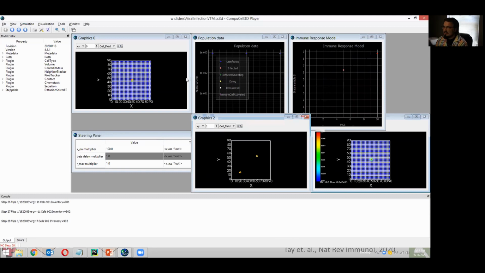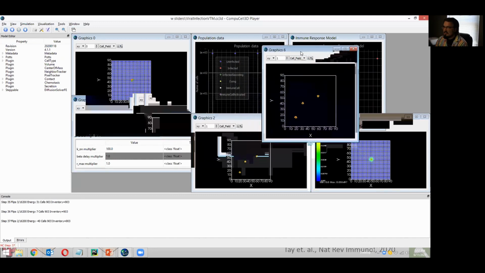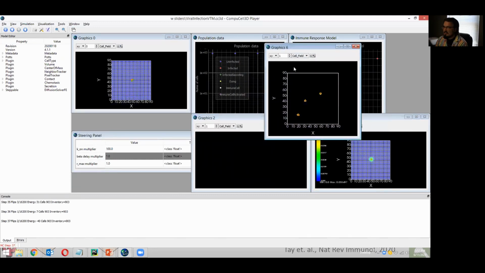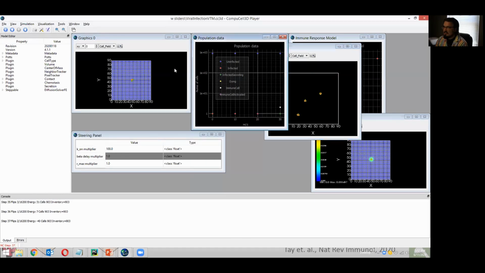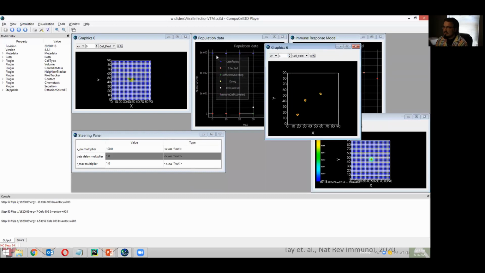And of course, you can set up new graphics windows to look at different things as you please. We've been particularly interested in the location of the immune cells, the location of the various infected cells, and the distribution of the virus field. But you can create new graphics windows with this button here, and then you can select different results that you would like to look at.